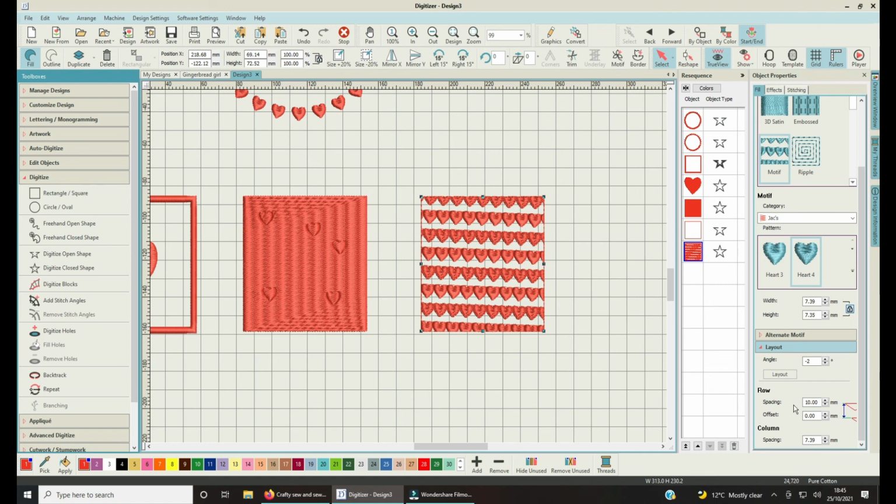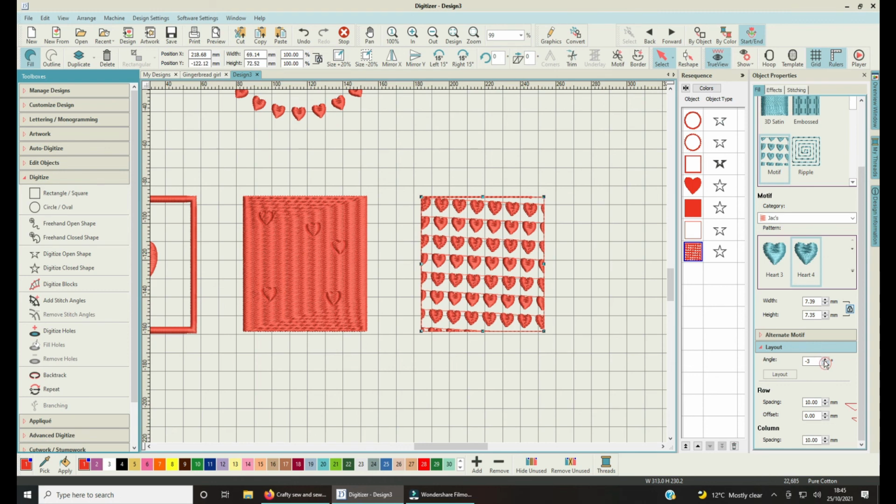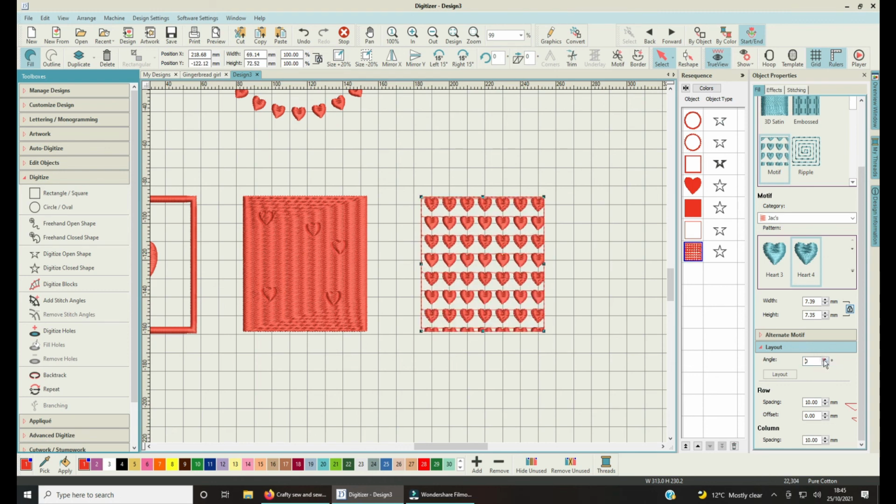There. Oh no, that's the space between them, okay. And then actually I want the column spacing to be about 10. You see, I'm making it wider. Yeah? And obviously you can go on. The angle is at -2. I'm going to bring it back to 1. Now I've got it straight.